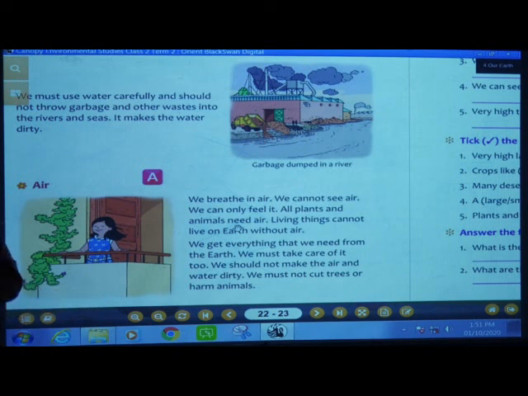We need fresh air. We can't see the air, but we can feel it. Now there is so much wind blowing, we are getting so cold, which means the air is so cold, so we can feel it, but we can't see it. All plants and animals also need air, as we do. So living things cannot live on earth without air.